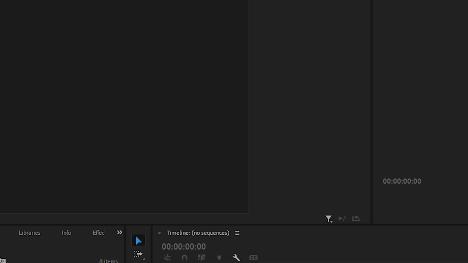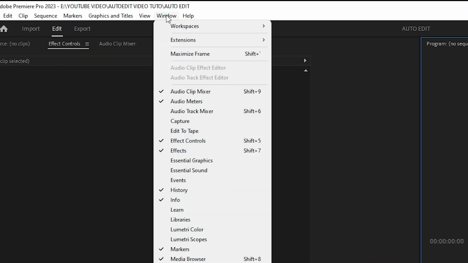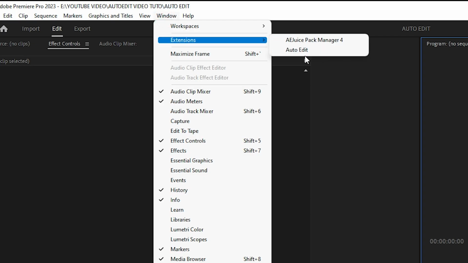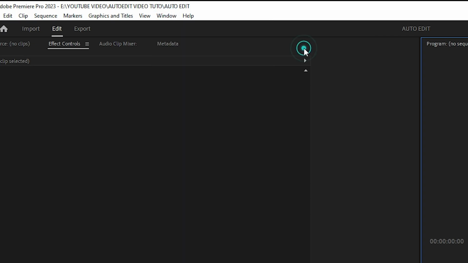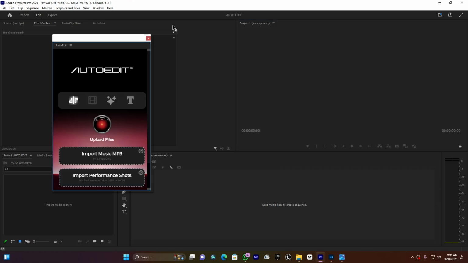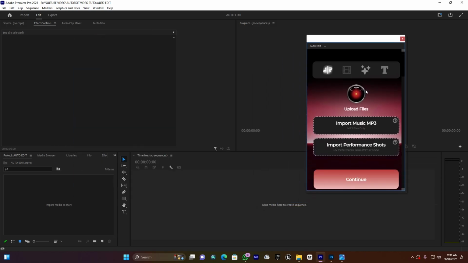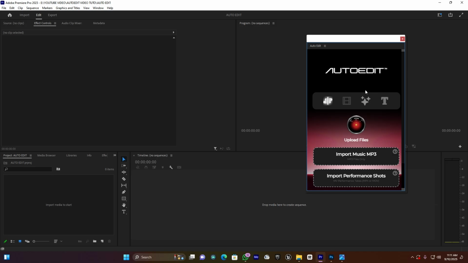When you're done installing, you come here in Adobe Premiere Pro, depending on the version you are using, go to the Window menu, then Extensions, and press AutoEdit. Now this AutoEdit plugin will be installed in your Premiere Pro, any version. Now you will see this window which looks like this. Here, guys, is how AutoEdit works.